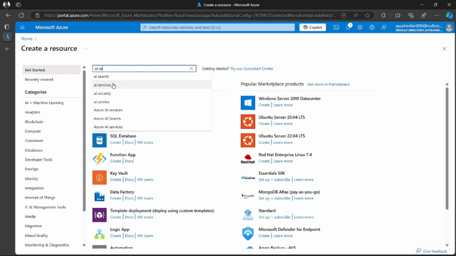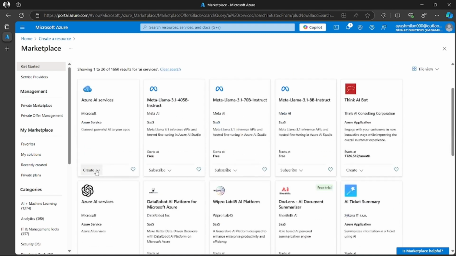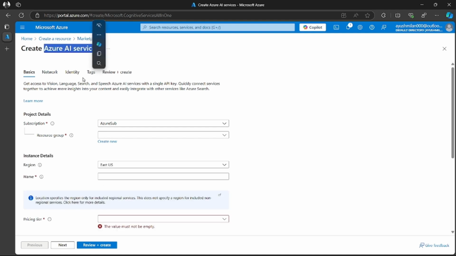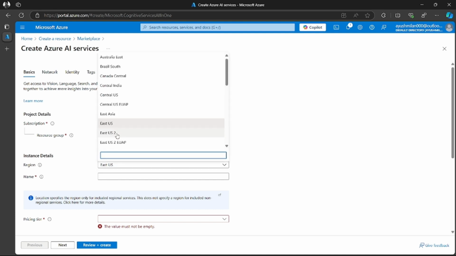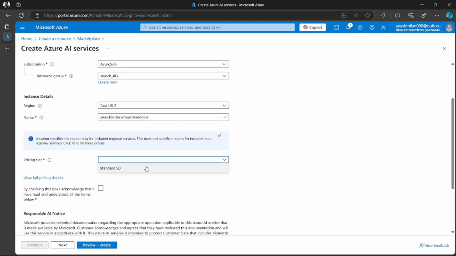Just type Azure service. We have to create the Azure AI service in the same location where we created the AI search service. Just click on create. It will help us to enrich the data in the data store with AI generated insights. In the configuration page, we have to set the resource group, region, and the name of the Azure AI service. I'm choosing the same region and the same subscription. The resource group is the same one which we created earlier. Let me type a name, search index cloud demo type. Yes, it is available.